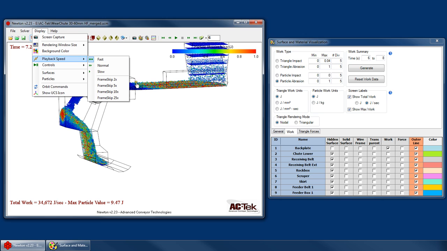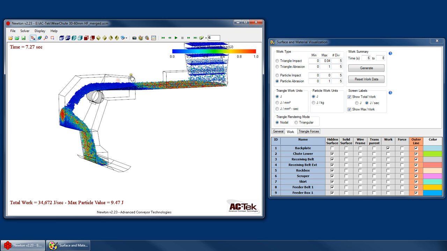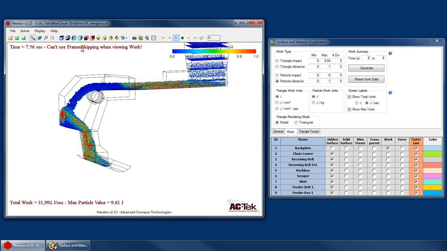When you're doing your playback, when you're looking at wear data or creating animations that have wear in them, you cannot have frame skipping enabled. Because the work data is encoded in each specific frame. And if I skip over a frame, Newton is not reading any of the data from that frame, so therefore it's not going to be reading and encoding the work data. And if you happen to do this, it'll say, hey, wait a minute, you have frame skipping on, but you're viewing work. This isn't right. You're going to have wrong wear data.